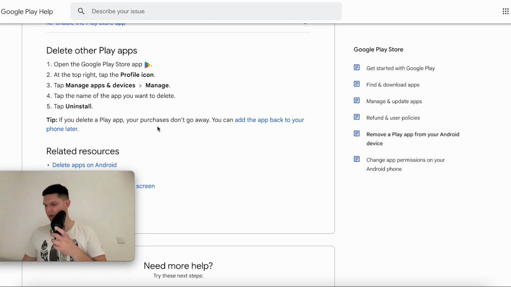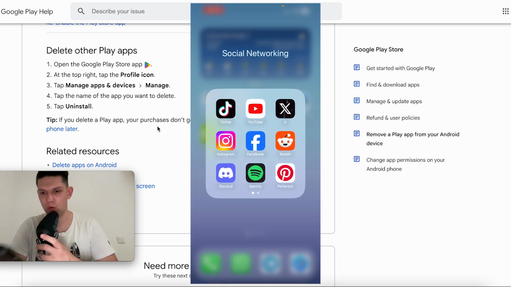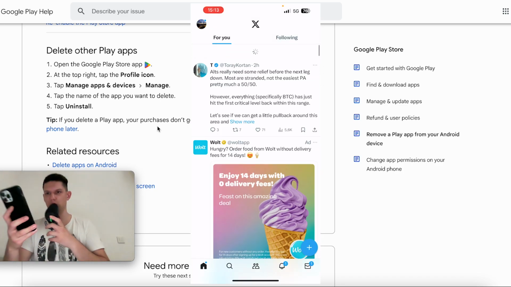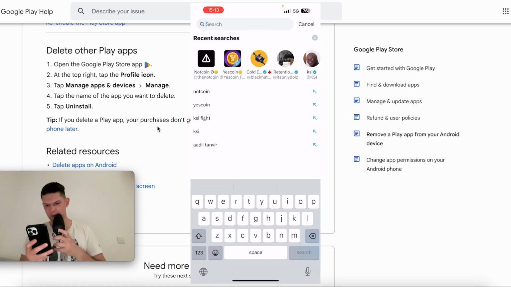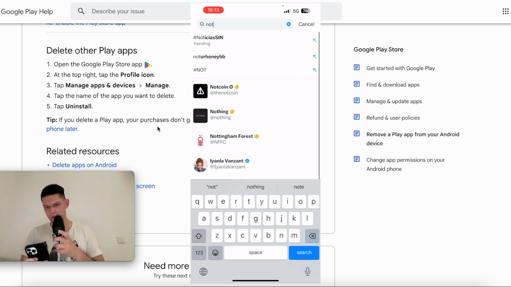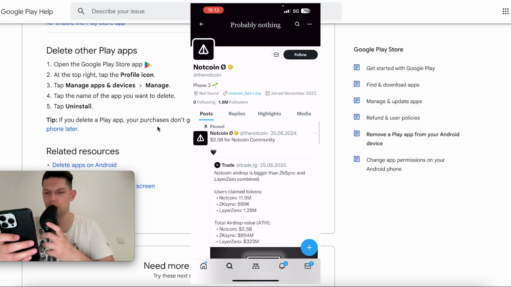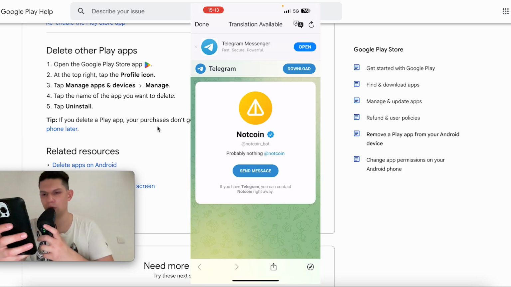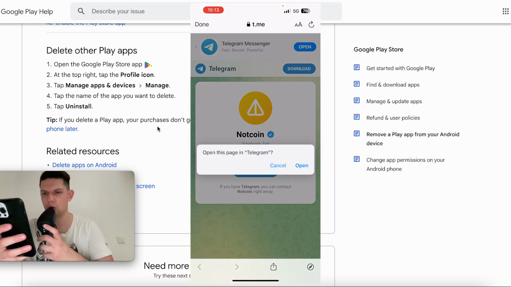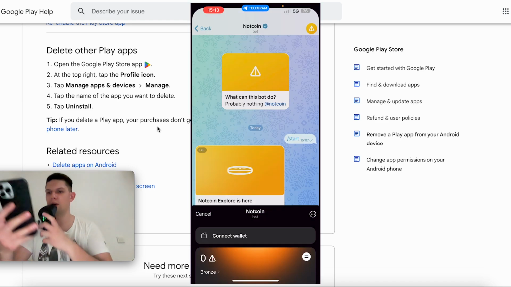So now that you have uninstalled and reinstalled Telegram, what you want to do is go to X or Twitter, go to the search at the top, type in NotCoin and click on the first option, and click on their link in bio. From here, you're going to get this message. Then just click Open Telegram and it's going to open up for you.